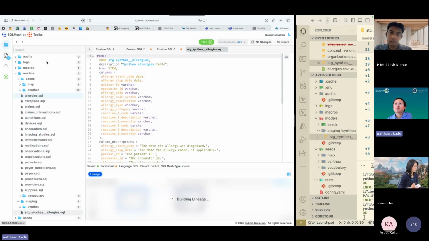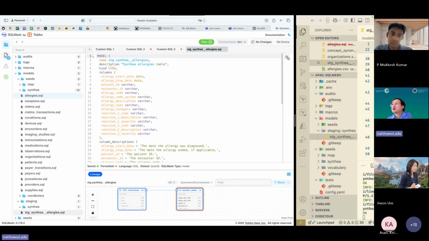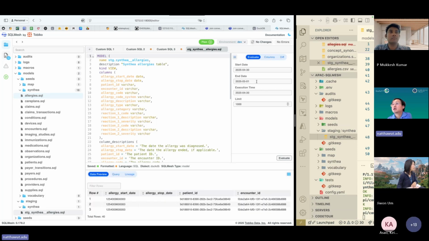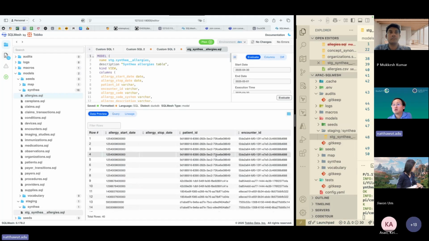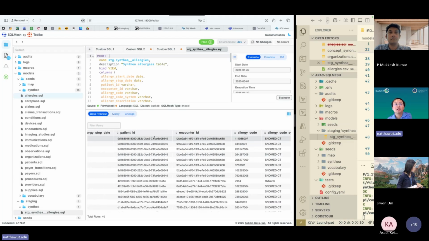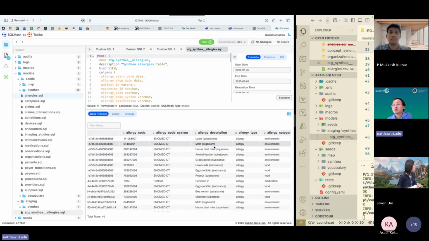What else can you see here? If you click this hamburger menu, a little tiny button, you can see the data itself. You can click evaluate, and then you're gonna see the data loaded onto the web page. So you can see an example of the data here.